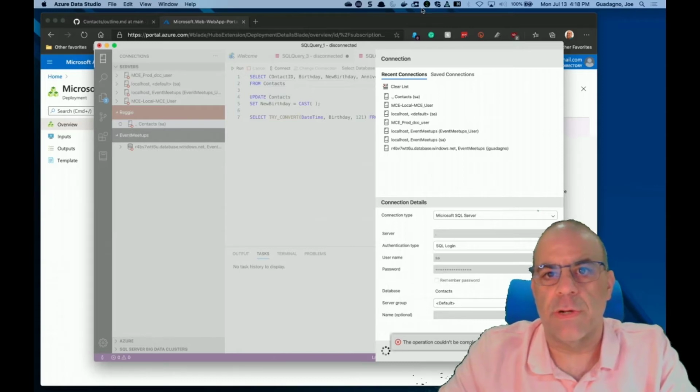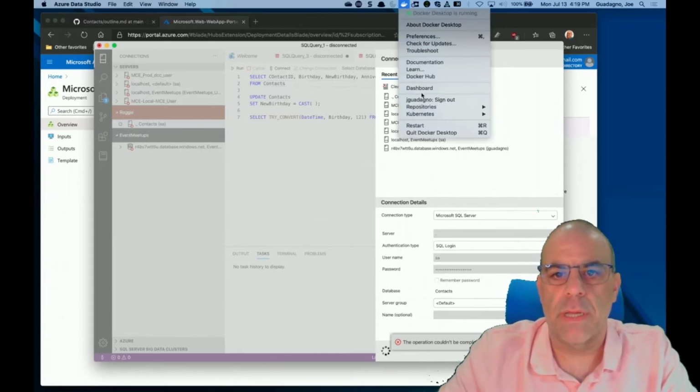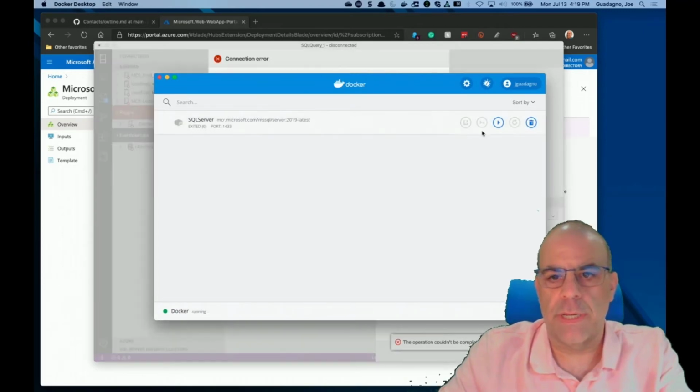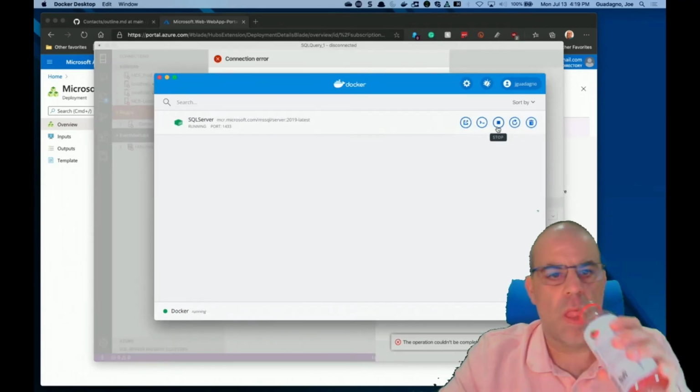Ooh, I don't think I started the Docker container. Let's double check that. Dashboard. Nope, didn't start it yet. Let's start it.